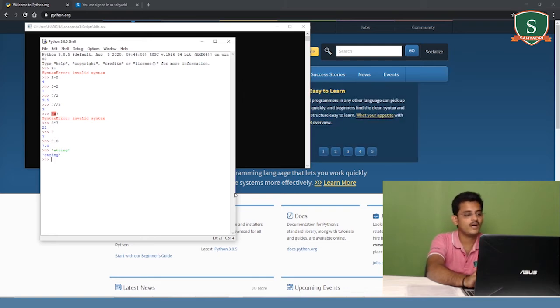In the case of a string, if I use the same operator that I used with integers, consider string plus string 2. I will make slight modifications.